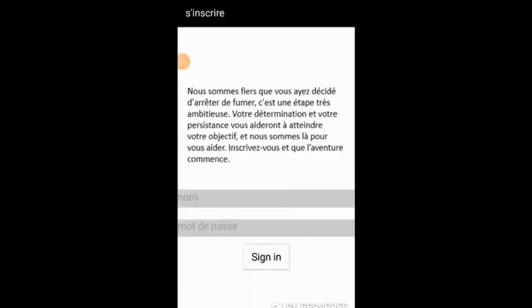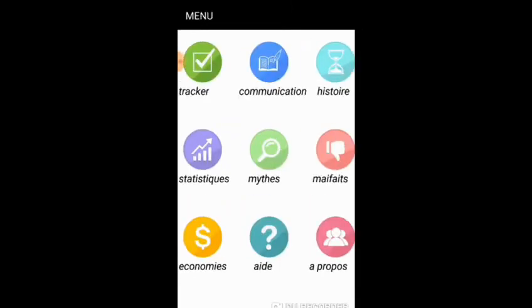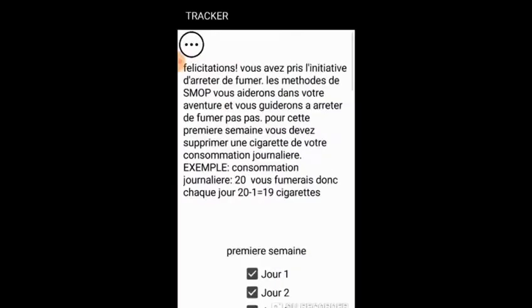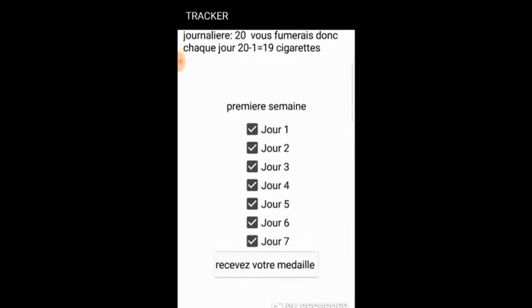When the user first opens the app, they'll have to sign in using their name and their password. Then they'll go to the menu. The first part of it is the tracker, and it has 5 levels, each one stands for a month. Every week, the challenge will be to reduce the number of cigarettes they smoke by 1 cigarette. Their challenge for the first week will be 19 cigarettes instead of 20.